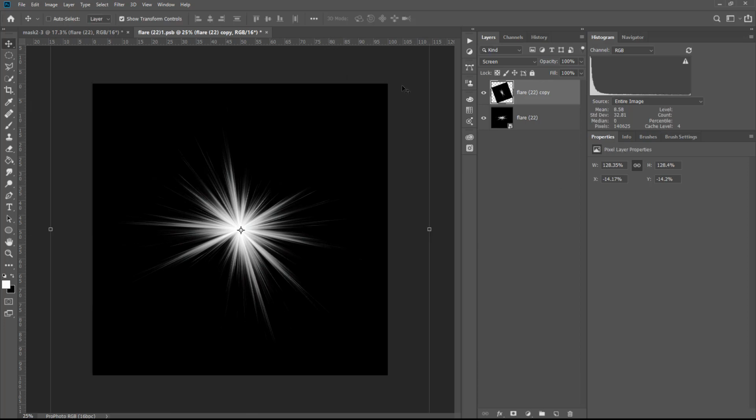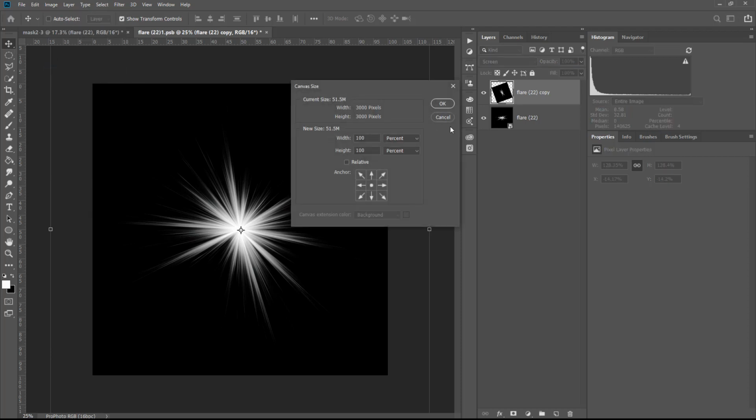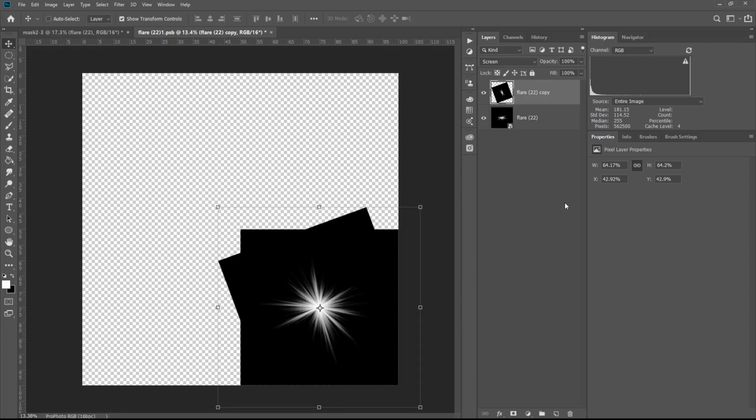And then what I'm going to do is modify the canvas size here. Let's make it 200% in both directions. I'm going to go from the bottom corner and enlarge that, and it creates a large canvas for me. So I'll press Command or Control 0 to fit to my screen.